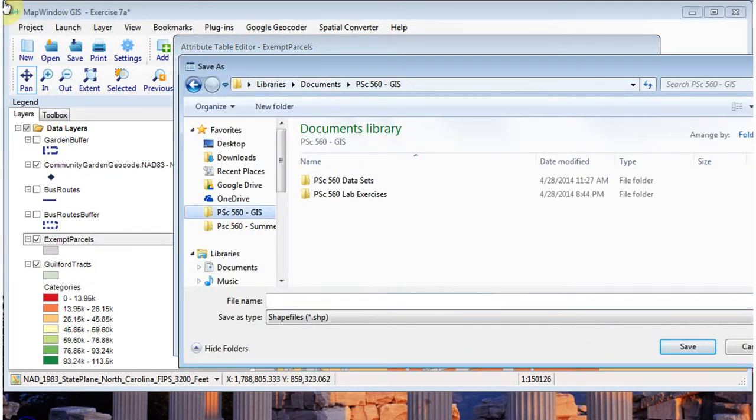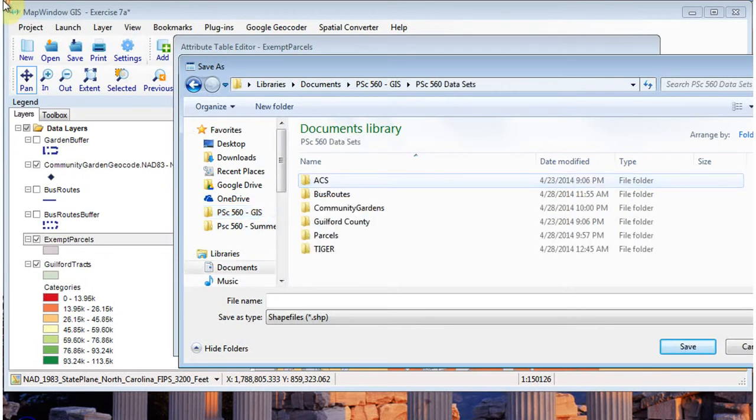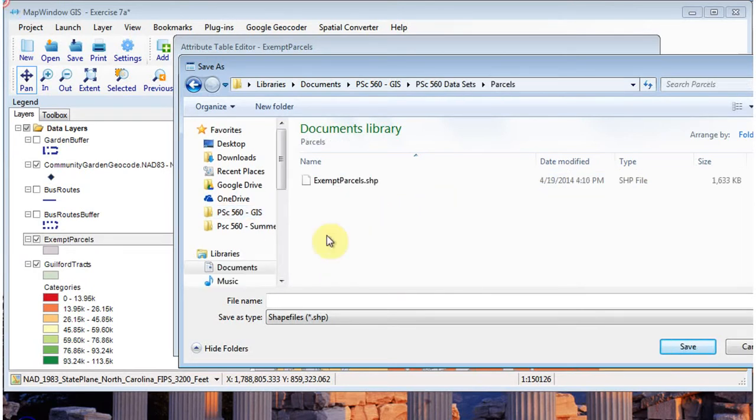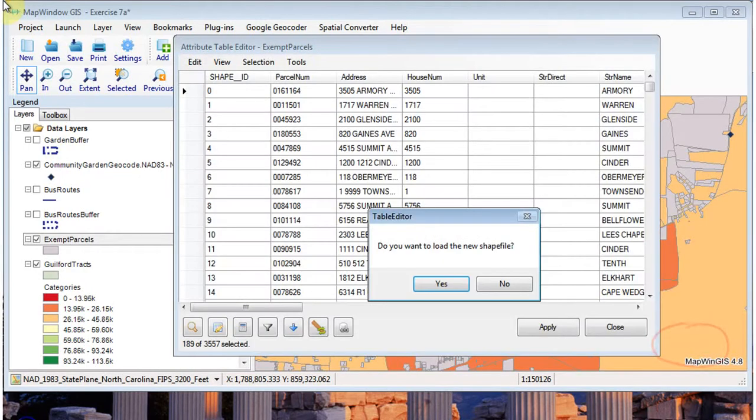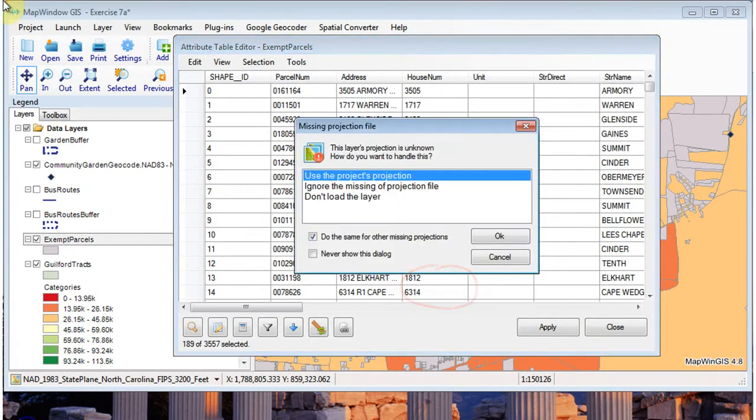We're going to put the new shapefile in with my other data, and we'll put it under parcels, and we'll call this candidate parcels because these are the candidates for future new community gardens. We'll hit save, and we'll add that new shapefile. We'll tell it to use the project's projection. That's okay.